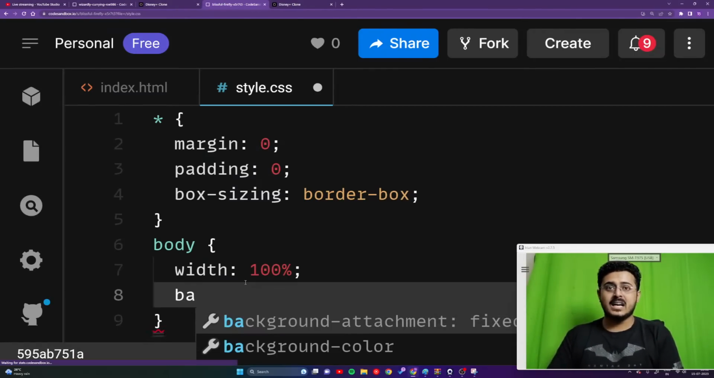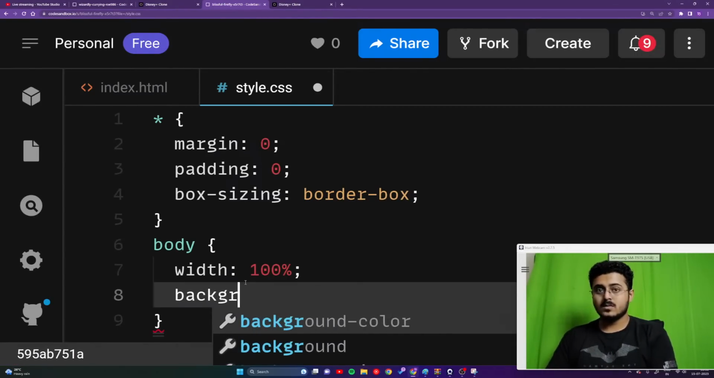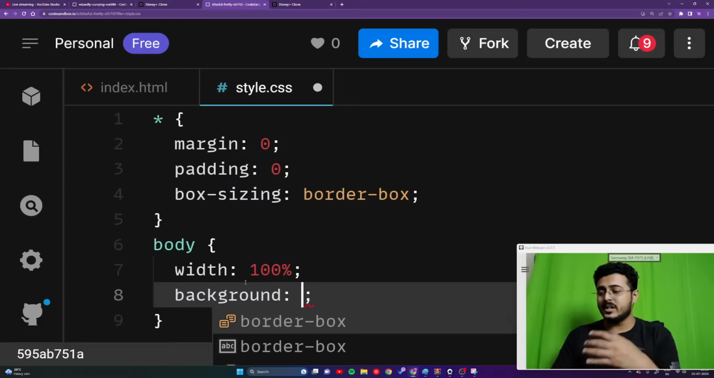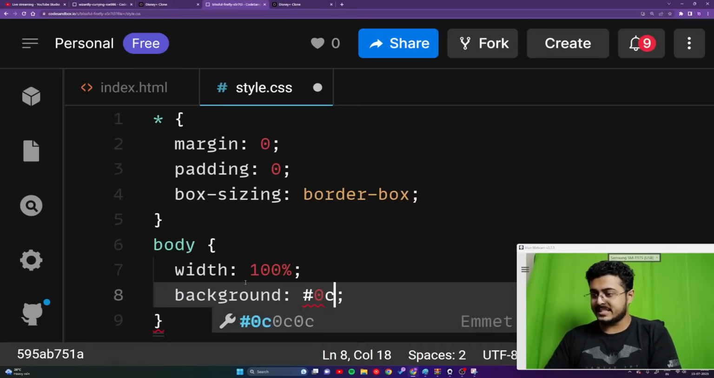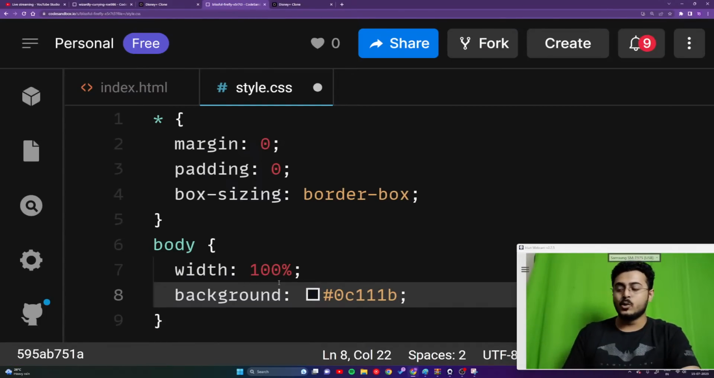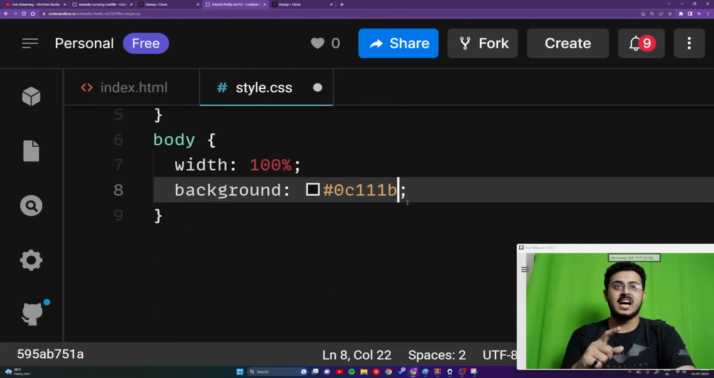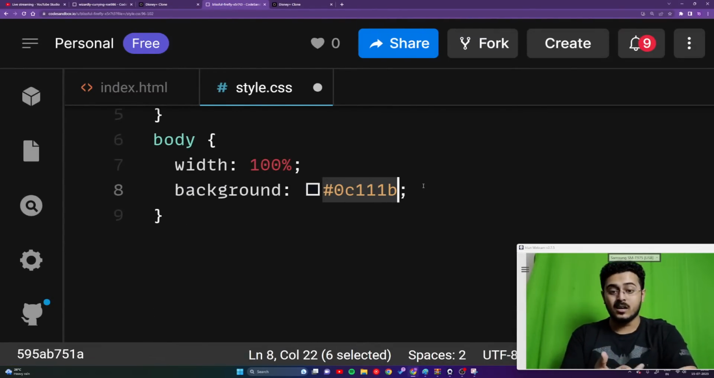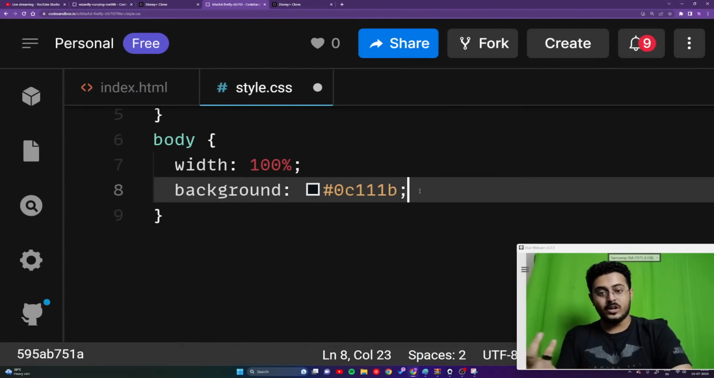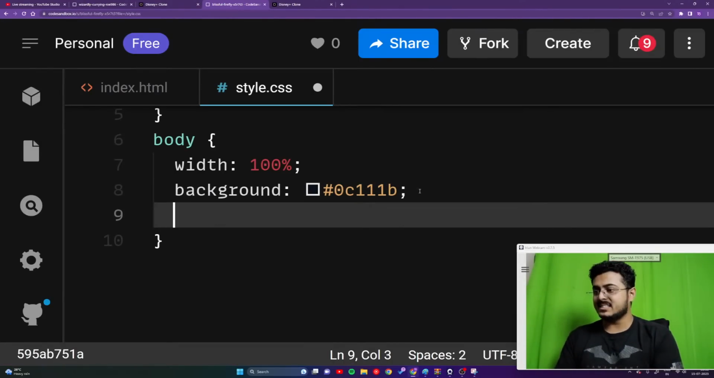I'm setting up the background as well, guys. So I'm going to set up the background, not the background color. I'm going to take up a particular hash code that I've already found out for you guys. Okay, so that is 0C111B. So this basically identifies a dark blue color. As you're able to see, this basically identifies a dark blue color itself. So this hash code is basically what represents a particular color. Every color has a hash code associated with it. So I've already figured out the original hash code, and I've used it right over here directly.